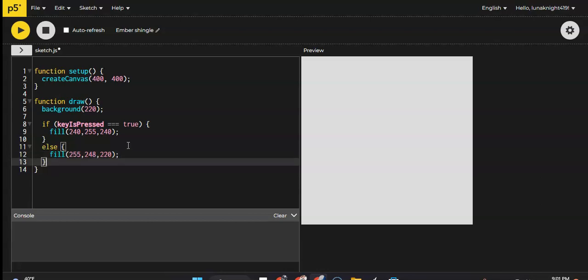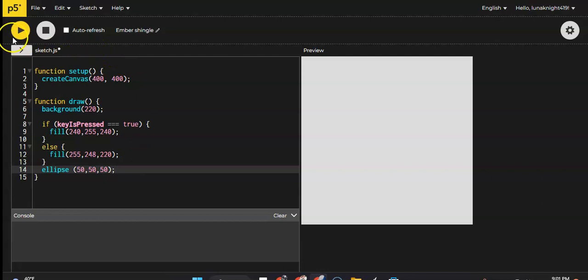Well, not the background, but let's do the shape. So ellipse will be 50 by 50, and let's see what happens. So you see the ellipse, and if I press any keys on the keyboard, it will change in between the two colors.